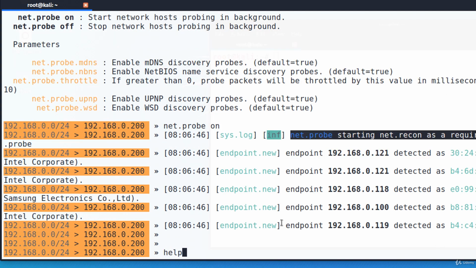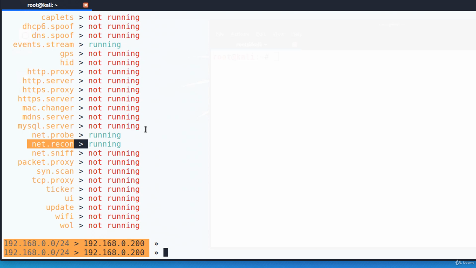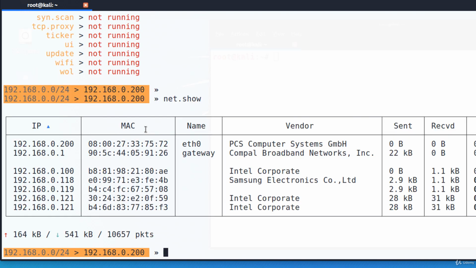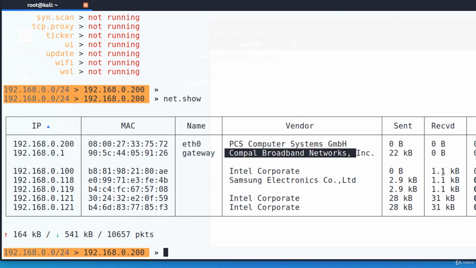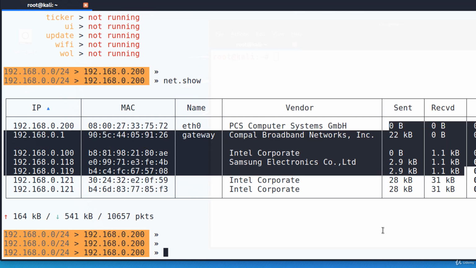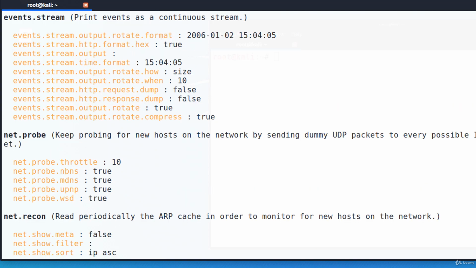If I execute the help command, I see that there are 3 modules running: events.stream, net.probe, and net.recon. Now, to see all discovered hosts on the network, I run net.show. And I see a list of hosts, their IP and MAC addresses, name, vendor, and so on. If I want to see a list of all running modules besides the help command, I can run active. And it's showing all active modules with their options.